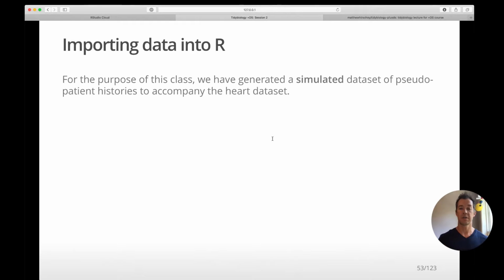So for the purpose of this class, so far we've been using this data set that we call heart. And heart is a data set that, again, is from this compendium of different heart disease data sets located all across the world. And what we've done for the purposes of this class is we've simulated a data set of pseudo-patient histories for these patients to accompany this heart data set. So we've done this for two purposes. The first is so that we can import this CSV file and see and feel what that's like. But then also we have some text information, and oftentimes you'll be dealing with text. And so we want to then take that text and learn how to manipulate it.